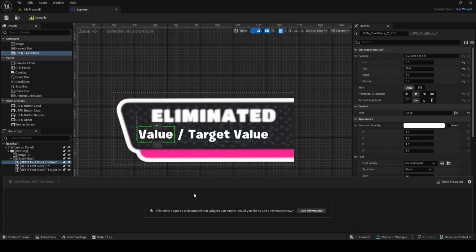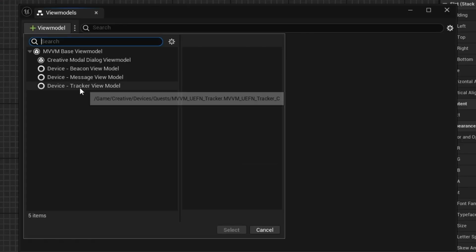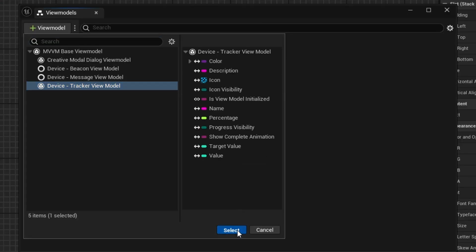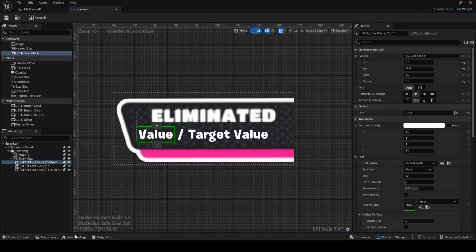What we need to do is go down to view bindings, we can add a view model, and then we're going to add the tracker view model. And this is going to add all of these guys. So we're just going to click this and close it. Now we have the view model for the tracker.